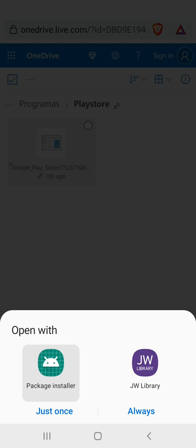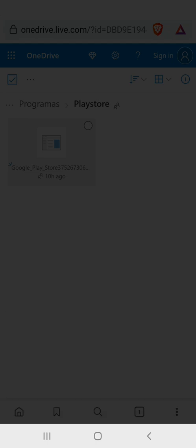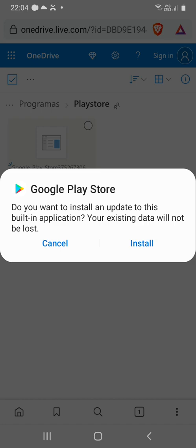Let's click on it. This message will appear. Okay, open with package installer, this one. Okay, do you want to install an update to this built-in application? Your existing data will not be lost. Okay, install.